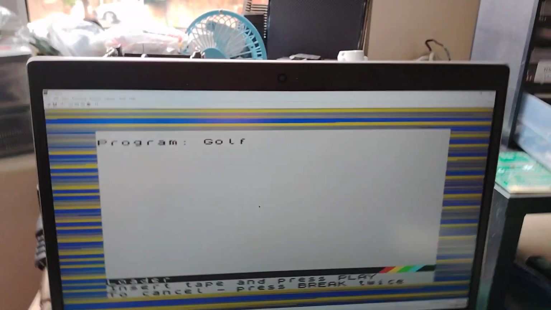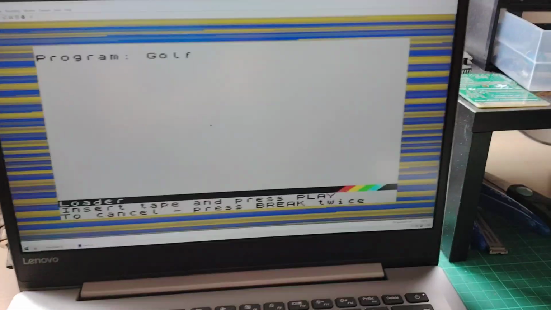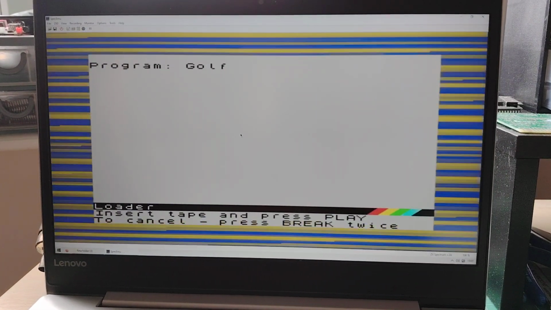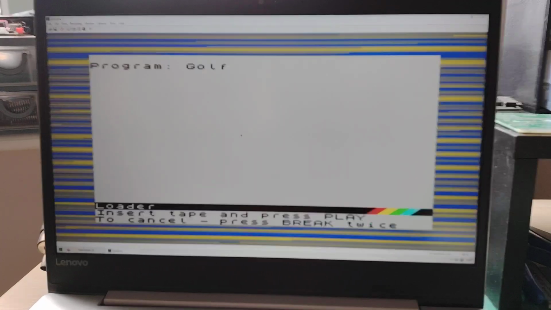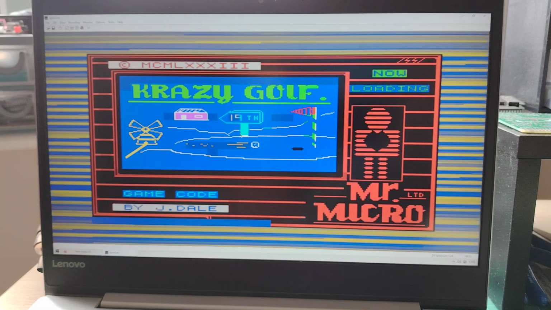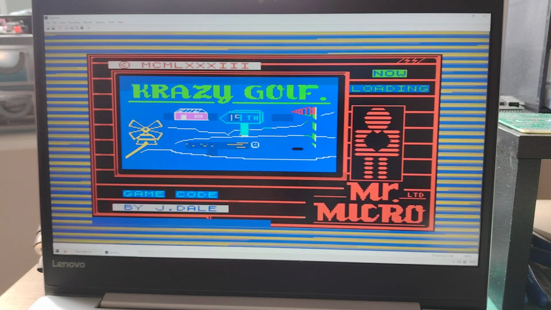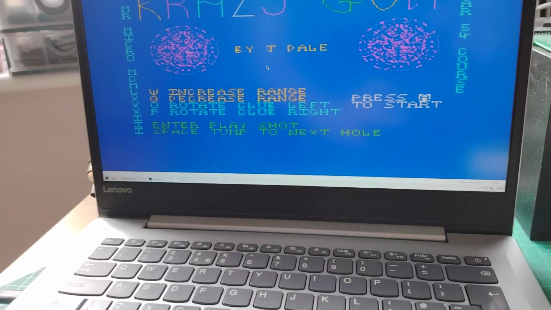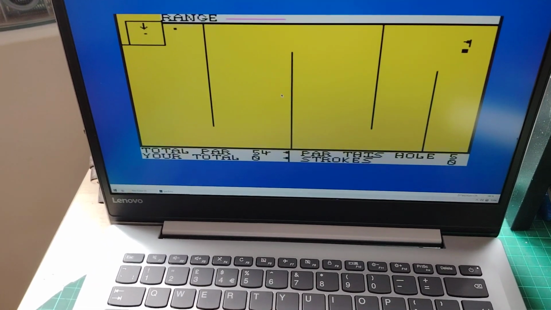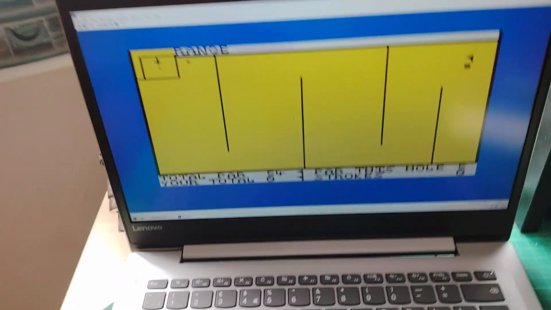It found the loader. It's going to take a few minutes, so I'm going to fast forward here. Turn on the counter clock and press A, see if the game starts. And there you go, we just loaded the game directly from the cassette tape to the emulator.